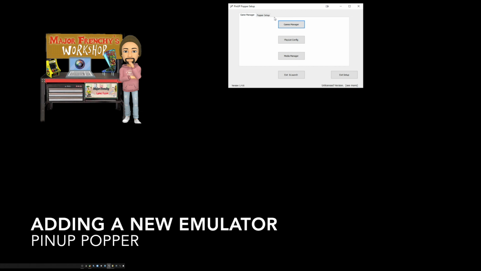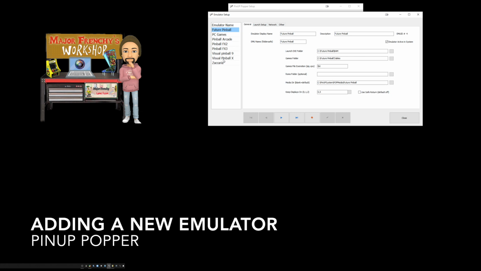To do this, you're going to go to Popper Setup, and then click on Emulators. And in the emulators, we're just going to create a new one. To do this, we're going to click the plus sign right here. And we're going to call it VPX 10.7.